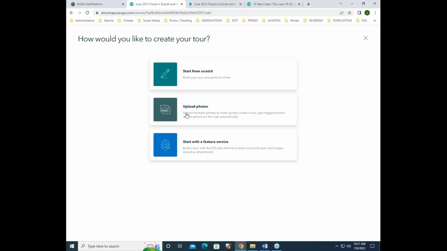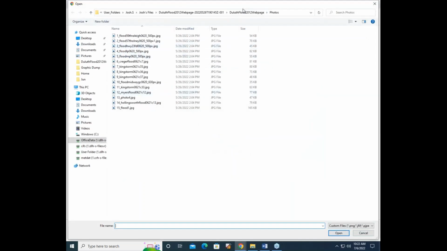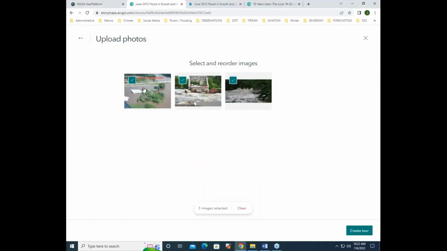For this demonstration, I'm just going to upload a few photos, and this brings up basically just how we've uploaded other photos, browser files, and I'm going to navigate to where I have some of these saved. I'm just going to upload 3 of these just for the sake of brevity. So I highlighted 3 of them. I click open. We have 3 different images here that are ready to go. So now I'm going to click create tour.